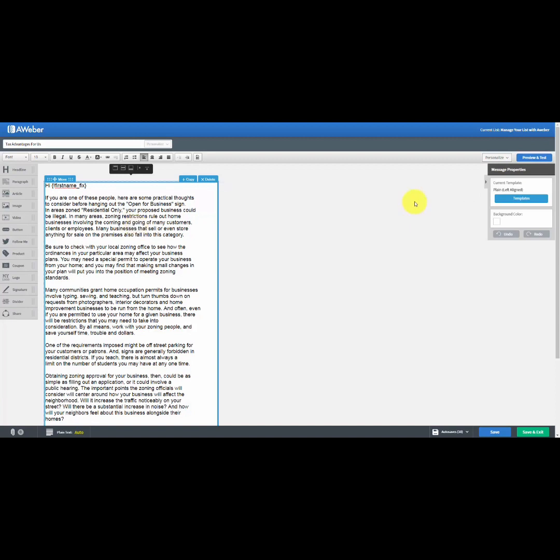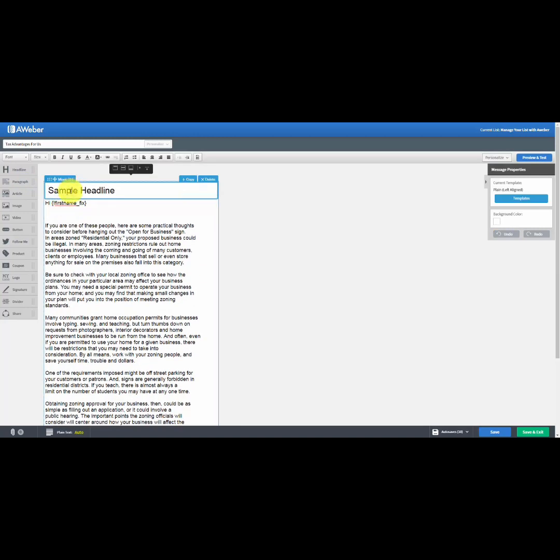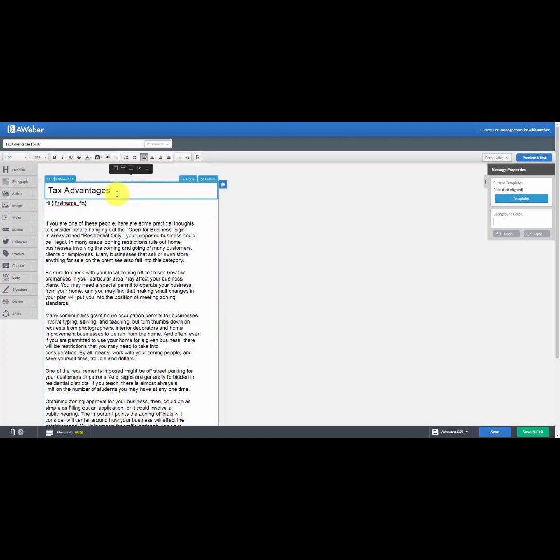Now, AWeber will allow you some drag and drop features inside of your newsletter. So what you could do is you can use any of the features that you see on the left-hand side menu by dragging and dropping. So for example, we can drag and drop a headline in here, and we can write that headline in, and we can take that box right back out.